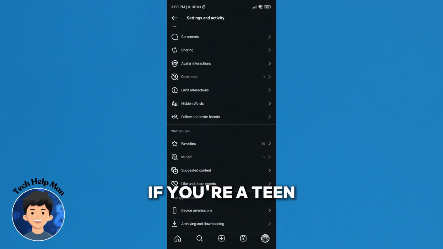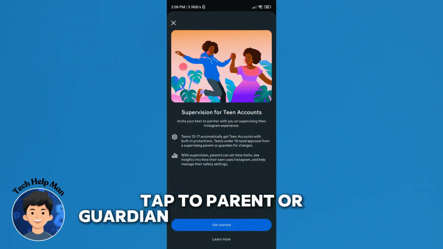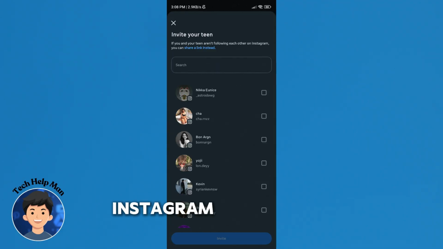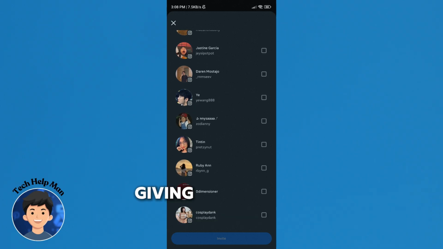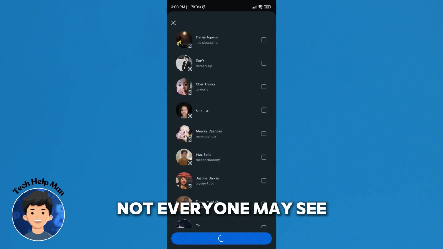If you are a teen, head into your supervision or teen safety settings, tap the parent or guardian account connected to yours, select Remove Supervision. Instagram may place a 24-hour window where supervision settings remain active, giving you time to undo the request if you change your mind. Not everyone may see this delay yet.